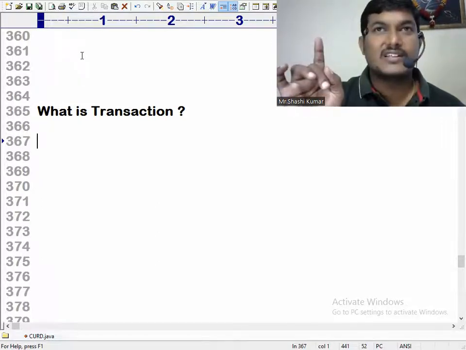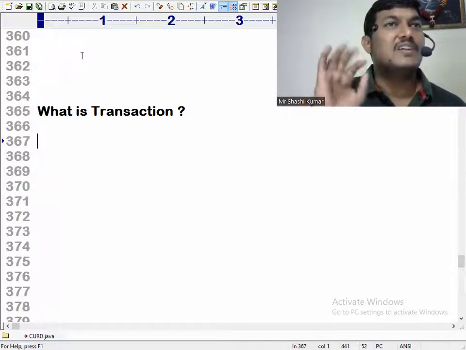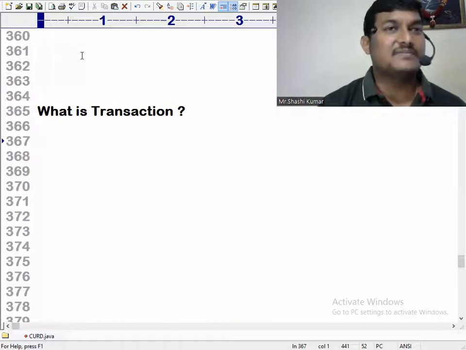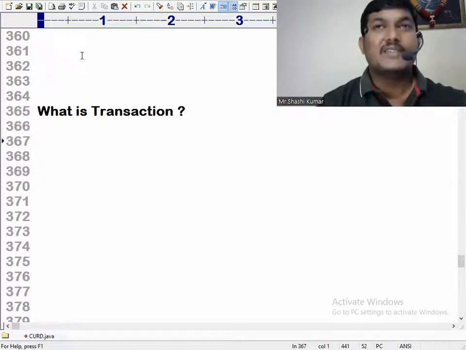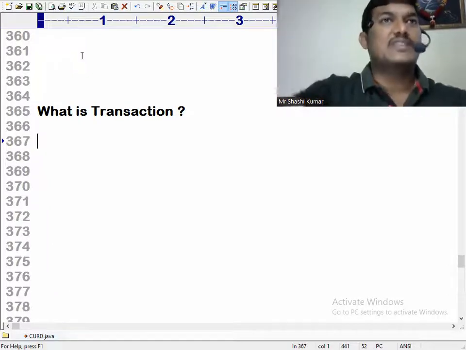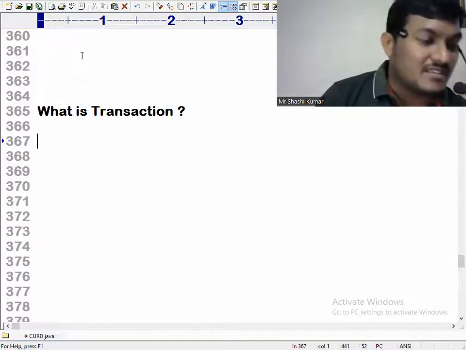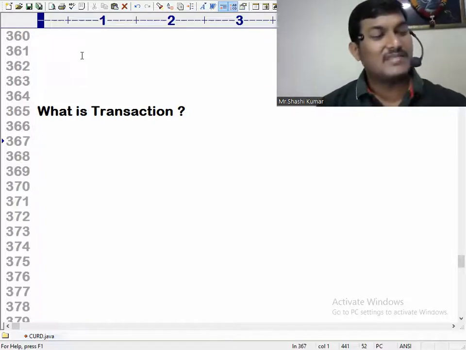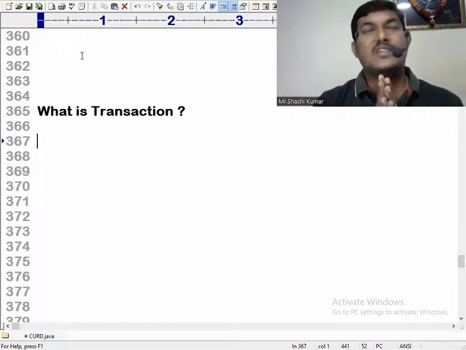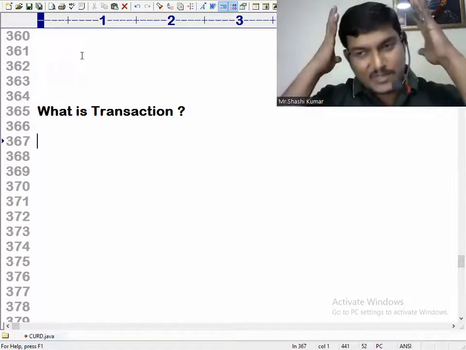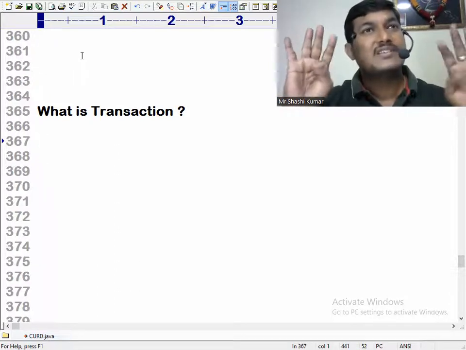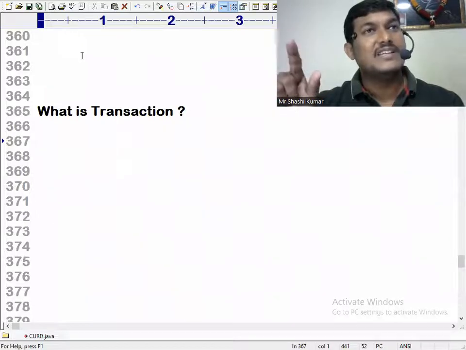Transaction is an operation which is performed against database tables. Transaction is an operation which is performed against database objects. Database objects, once again. Database objects means most of the people know only tables. No. Database objects means this one: tables, views, synonyms, sequences, clusters, indexes.